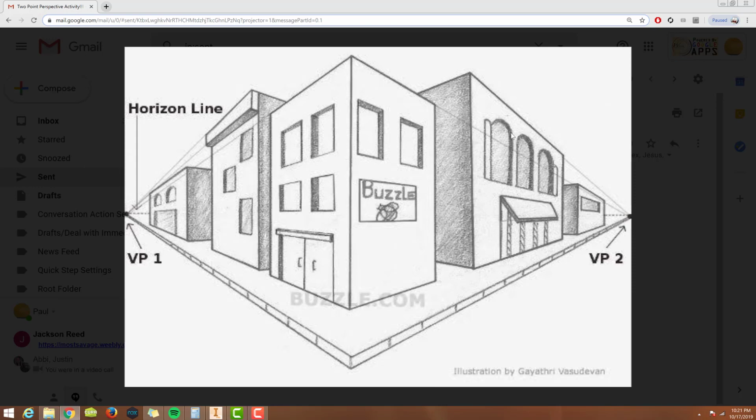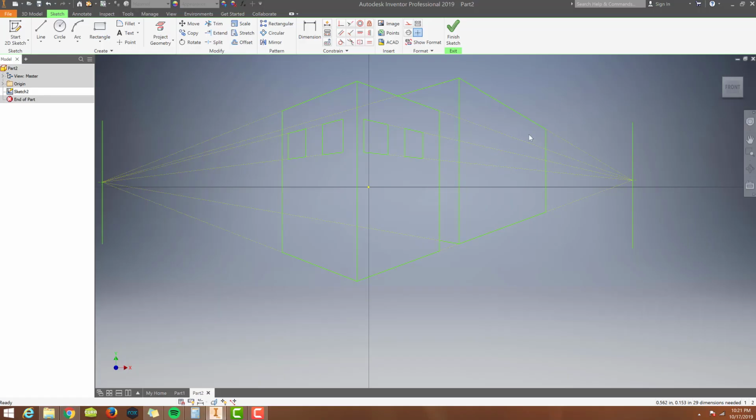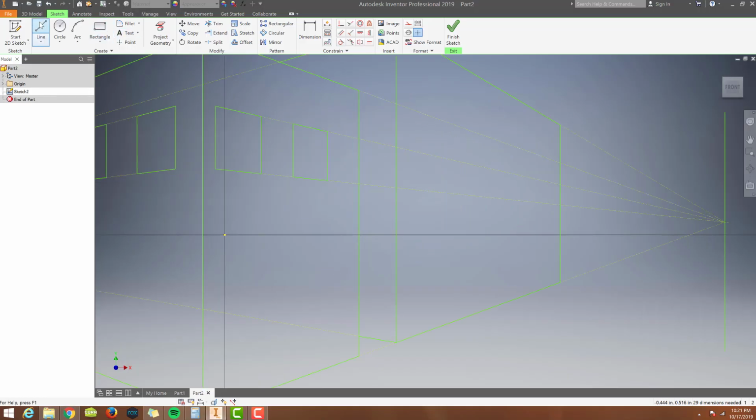Now, drawing arcs in two-point perspective can be a little tricky. So I'm not going to focus on the arc. I'm going to focus on what I can draw, which are these flat lines here. Okay, so let's start with the one on this side. I'm going to go ahead and draw a vertical line.